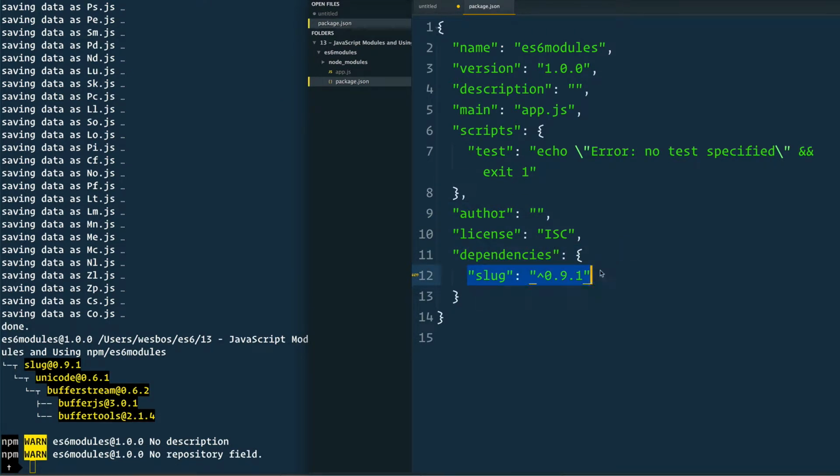Now we have slug, and you should also see a node_modules folder pop up. You don't really have to look inside of here, but what we need to know is that it installed a library called slug. I got a lot of emails from people asking me, why are there so many folders in here? These other folders are just because slug has dependencies of its own, and these install in a flat fashion. So really don't worry too much about what's inside of this node_modules.